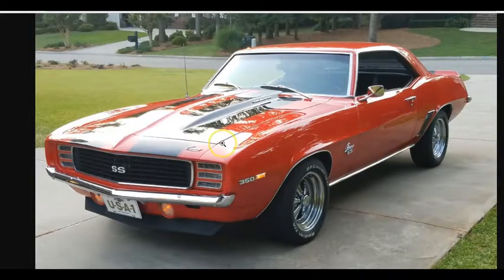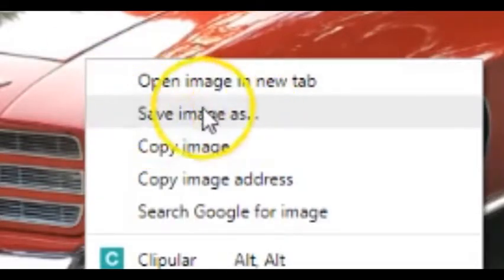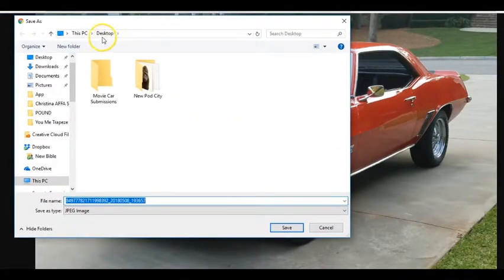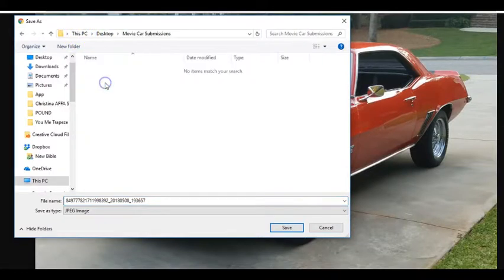First thing, right click on your mouse until you see this. Boom. Save image as. Click save image as, and then it's going to ask you, okay, where do you want to put this? Well, I'm already on the desktop. See this PC, desktop, movie car submissions. Double click the folder, and then this is that image.